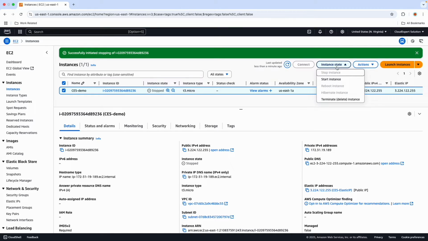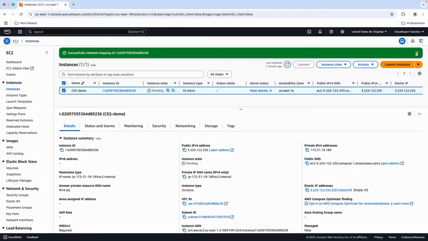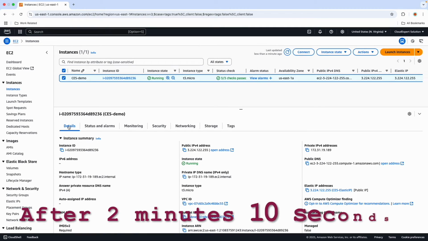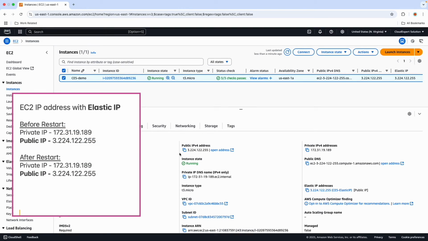Now let's start this instance and let's monitor the public IP. I'll go to instance state and start instance. I'll close these pop-ups again. Okay, the instance bounced back successfully. The current status is running and all the status checks passed. Now if I select that instance and come to details, here is my public IP address and the public IP address still remains the same, 3.224.122.255, and the private IP is again the same.